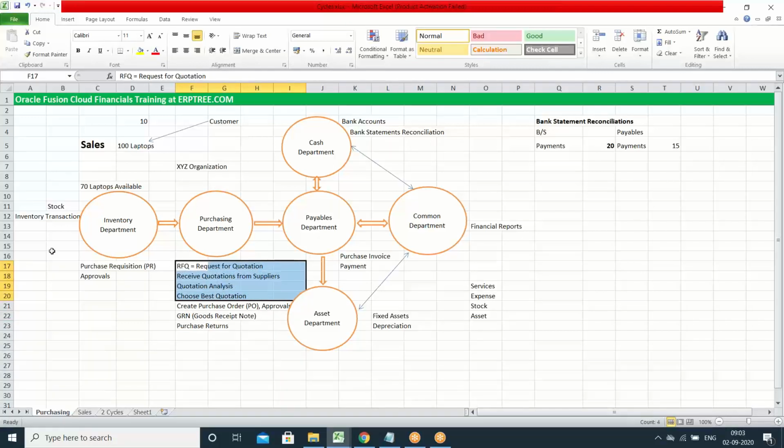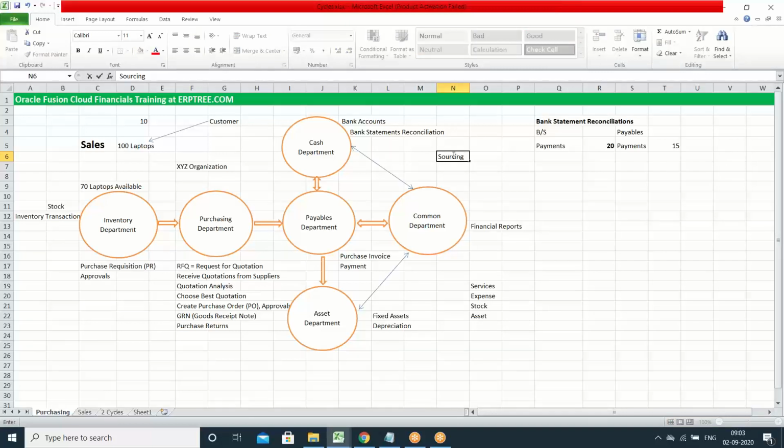So for Fusion purchasing process, is that quotation analysis part of the purchasing process, or are you just generally explaining? Ideally, the quotation process and all can be done by the sourcing application. To understand the complete flow and take those steps here, ideally those will be done in the sourcing application, sourcing department. Okay, thank you.